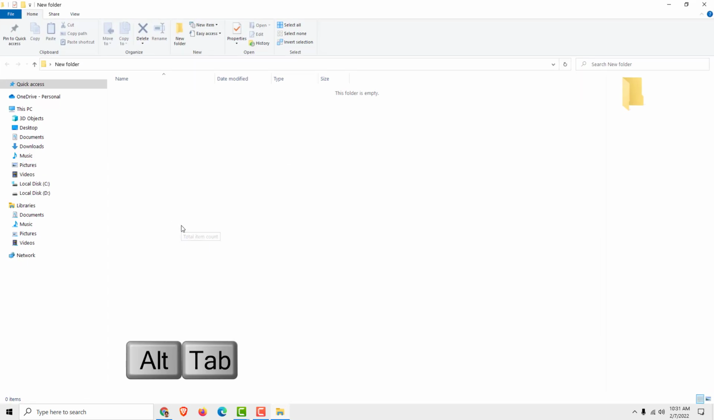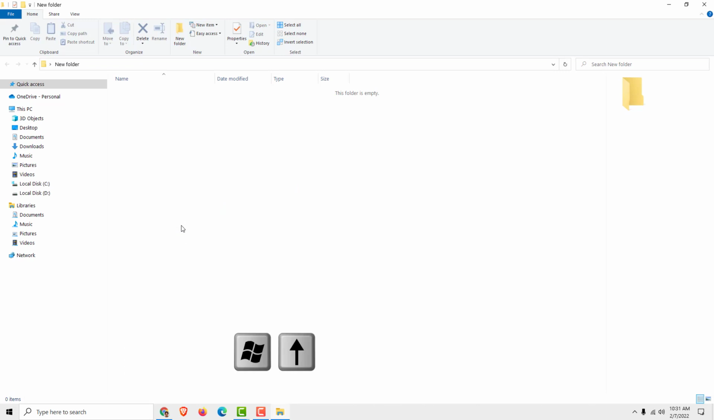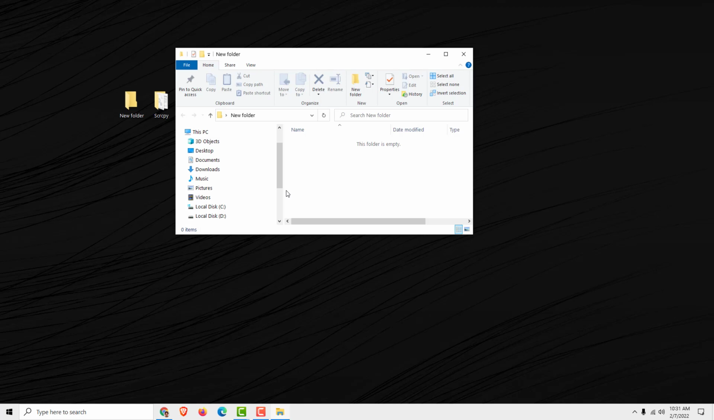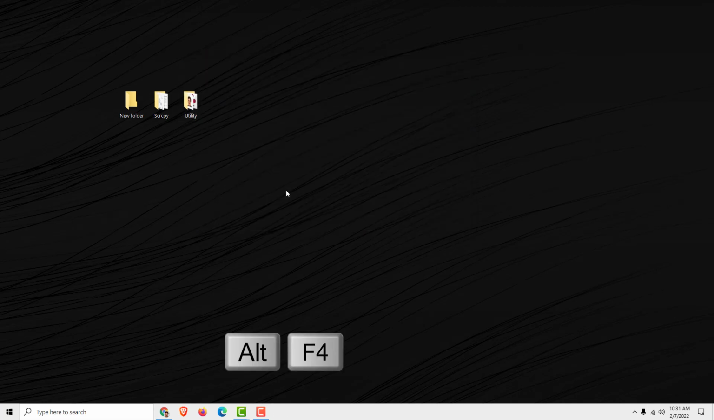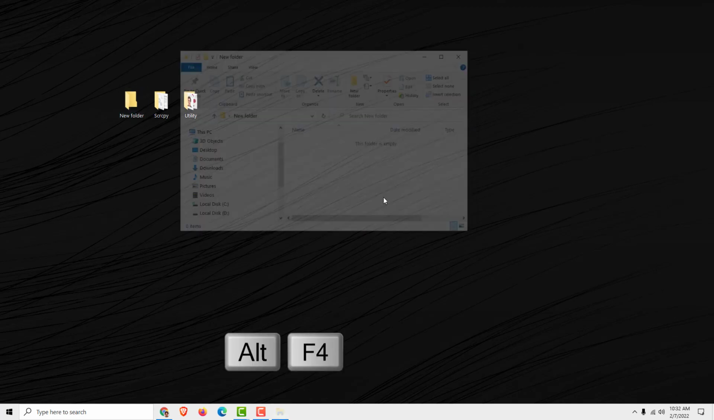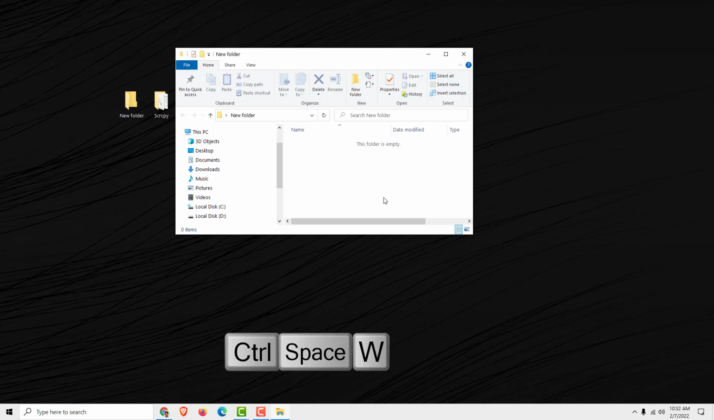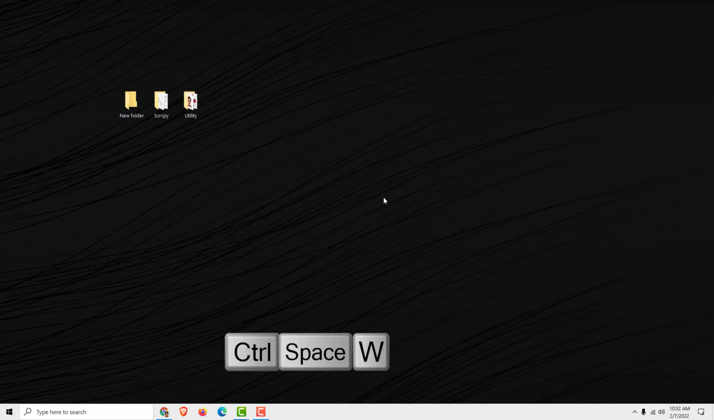Use the Windows key and up arrow to maximize the folder. And to close the window, just press Alt F4, or you can do it with Control Spacebar and W. It will do the same thing.